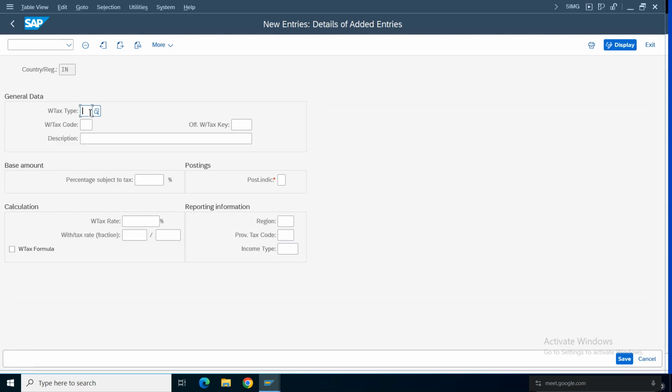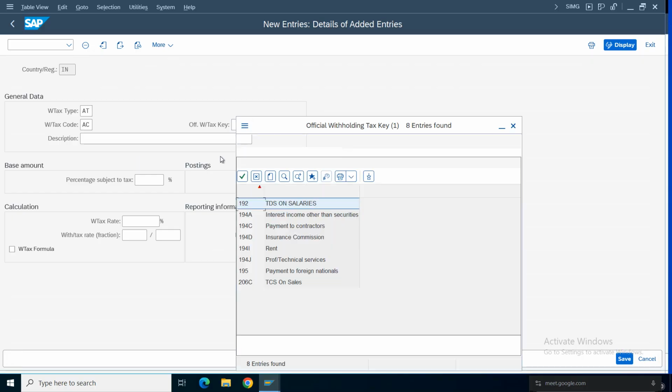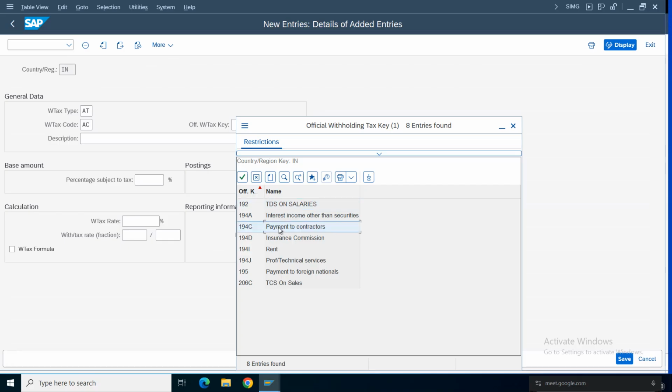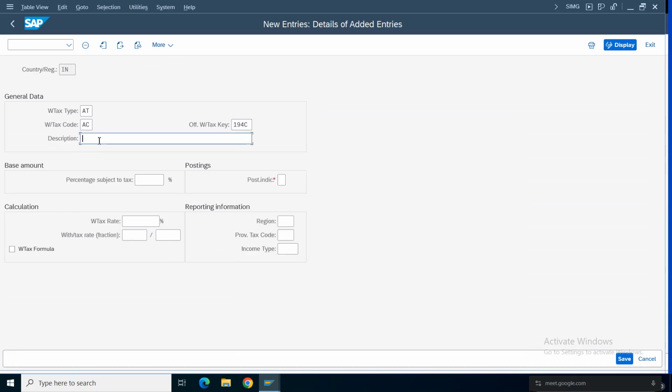So we already defined it, right? AT, I think, if I'm not wrong. See, Amazon withholding tax type. This one, what I will do, I'll mention as AC. Now, which TDS category do you want to calculate TDS for our company code? Let us consider 194C contractors description.